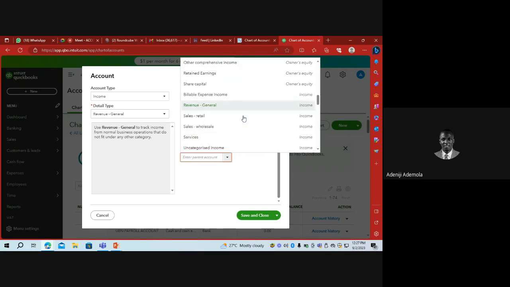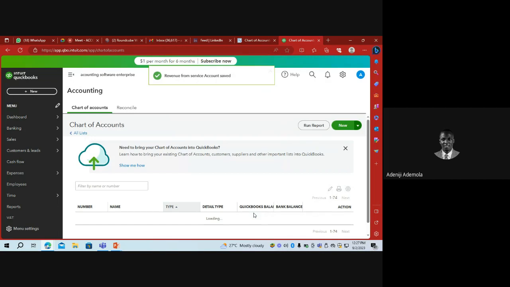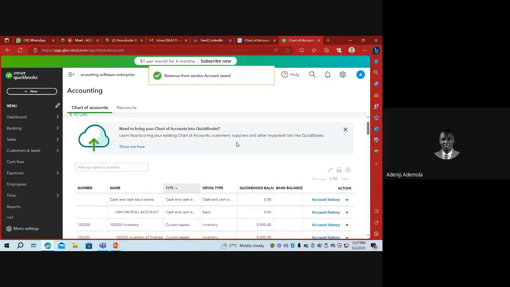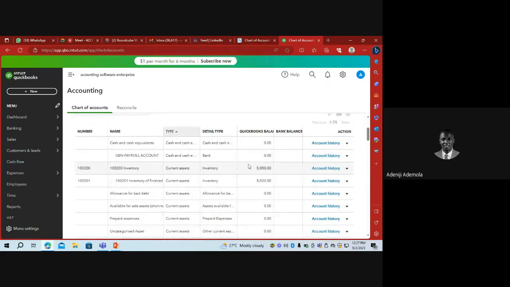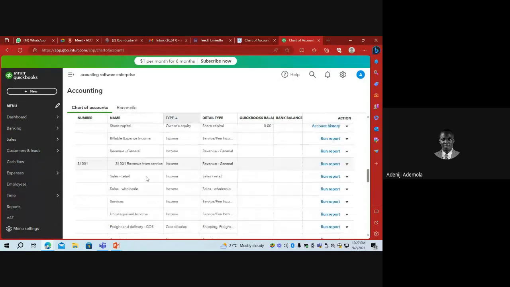So I will look for, let's say, revenue general. What this means is that this revenue from service will be a sub account under the revenue general account. So I click save and close. It shows that the revenue from service account has been saved. Then I navigate to my chart of accounts and see where it belongs. This is what we created now. You see, this is revenue from service as an income account type, and it's under revenue general.